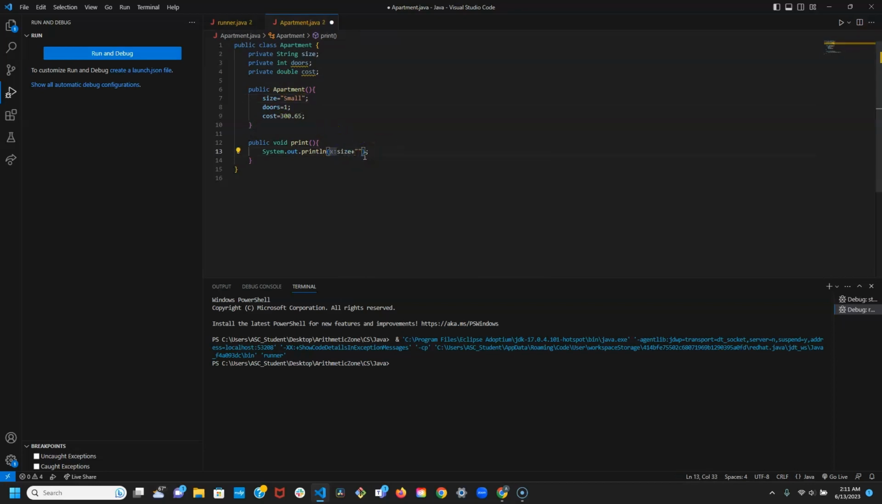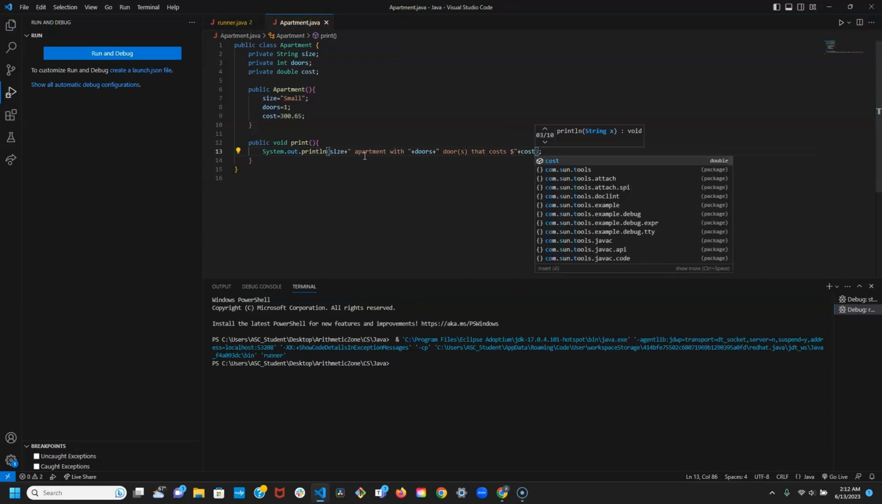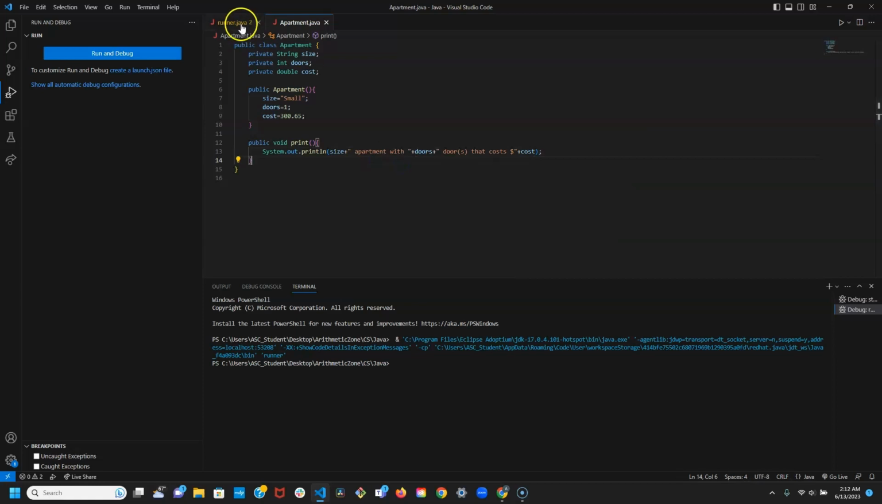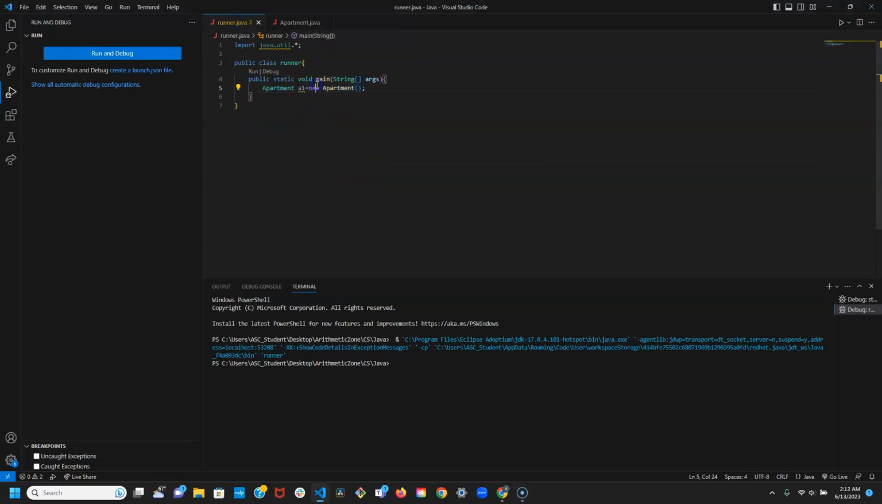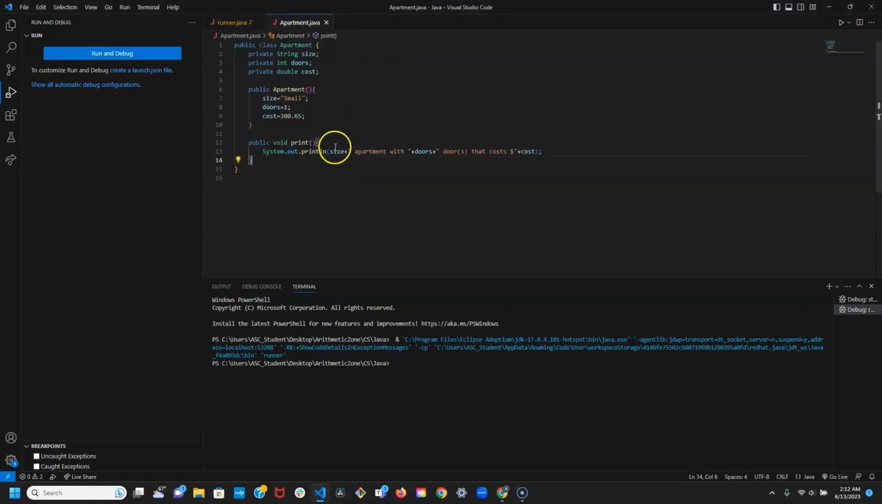So let's print out the size, apartment, with that number of doors, that costs that amount in dollars. So we have our print method. If we run this code for our default apartment object, it should print out small apartment with one door that costs $300.65.